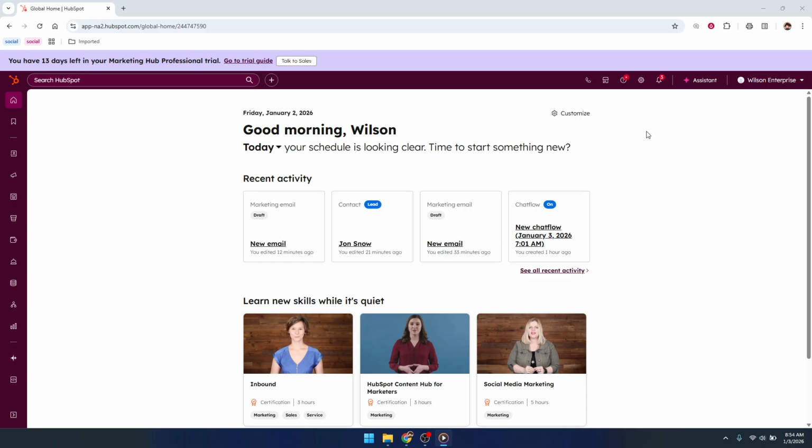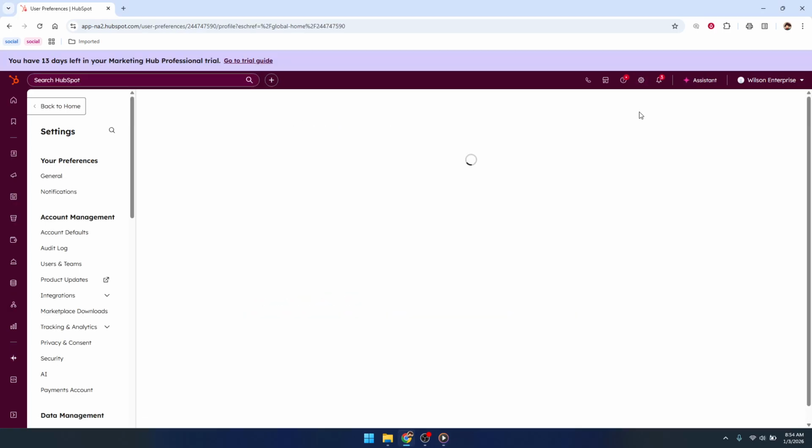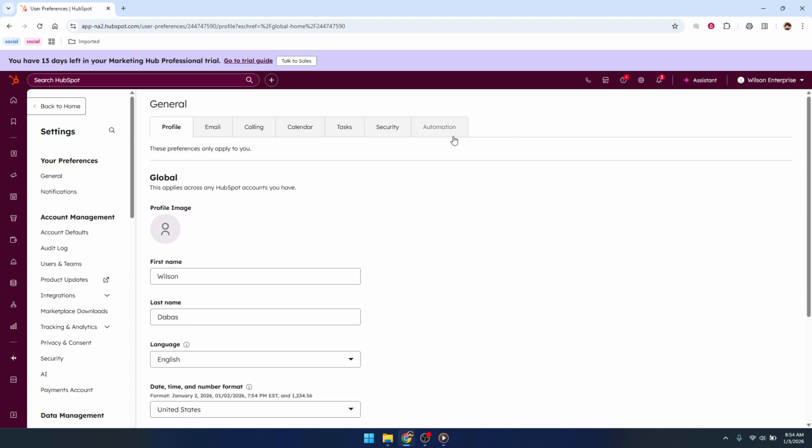First, go to your main navigation and look for the settings area, which is represented by a small gear icon, usually in the top right corner. Click that gear icon to open your settings. This is where Hubspot keeps all of your account-wide configuration options, including form styles.